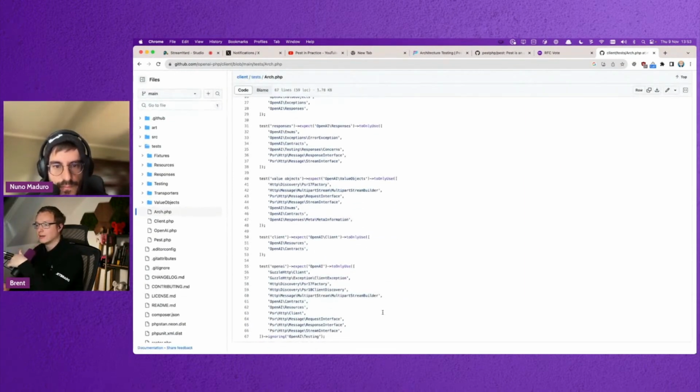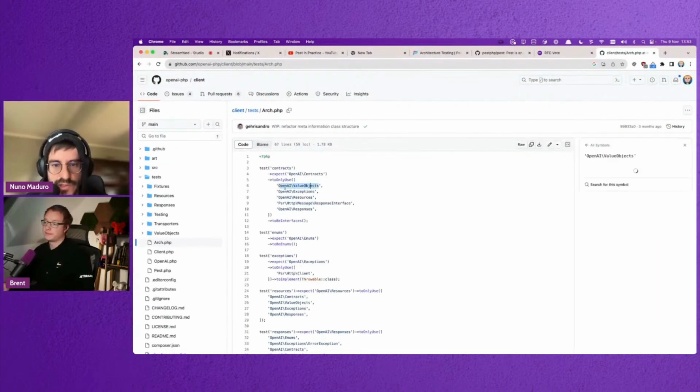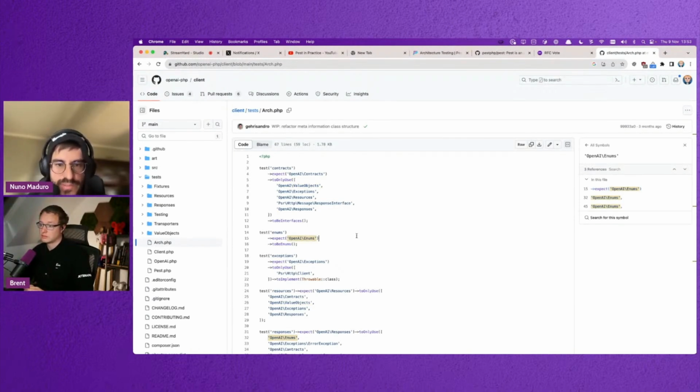Okay. Wow. Great. So this is when you use stuff like 'to only use', where you are basically defining layers on your application. I expect the enums folder to only contain enums. I expect these particular exceptions to only be used or to only use this. I wanted to define layers, so I had this idea of building the architectural testing.